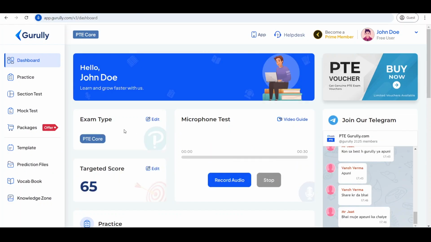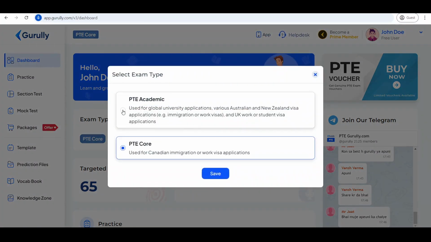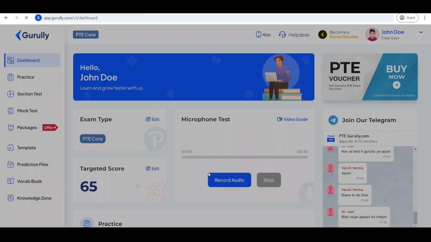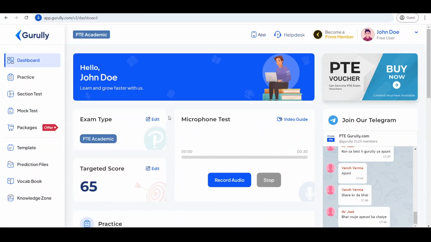Currently I'm practicing for PTE Core. Let me show you how you can change the exam from PTE Core to PTE Academics. Under exam type, you have to click on edit button, select PTE Academic and click on save. This will change your exam from PTE Core to PTE Academic. You can see the same changes over here as well as over here on the top screen.